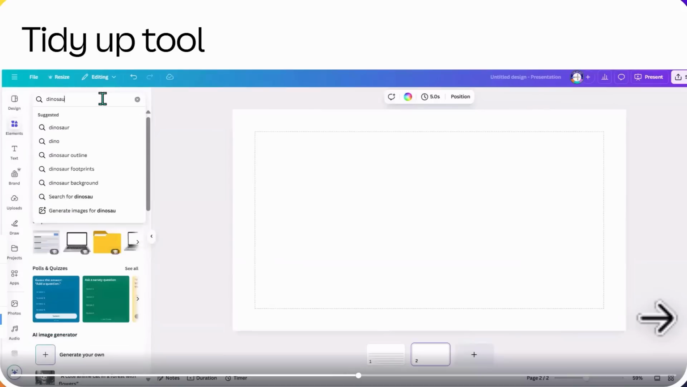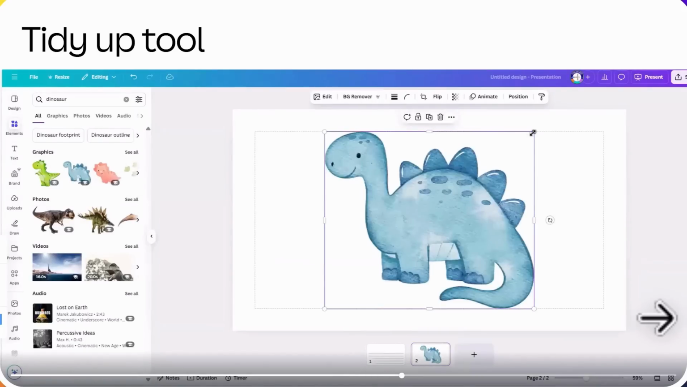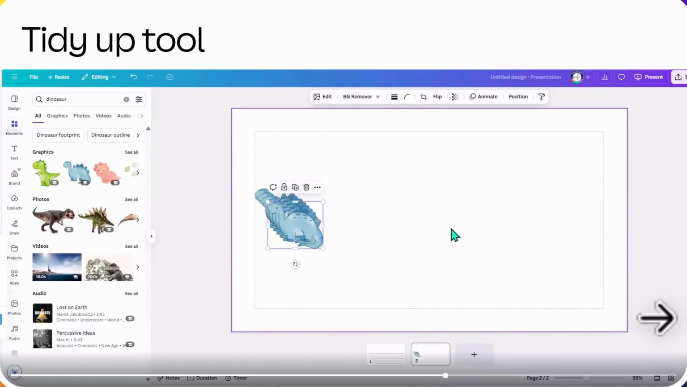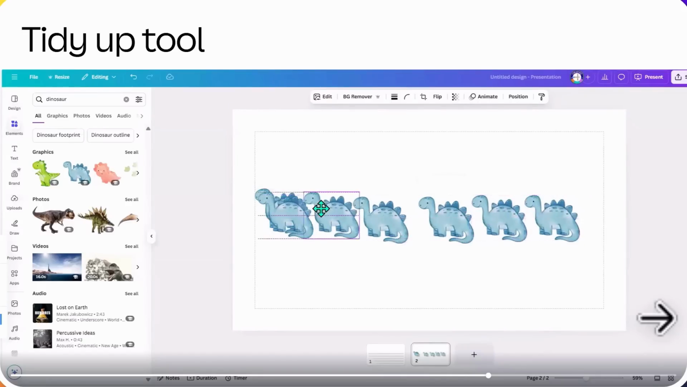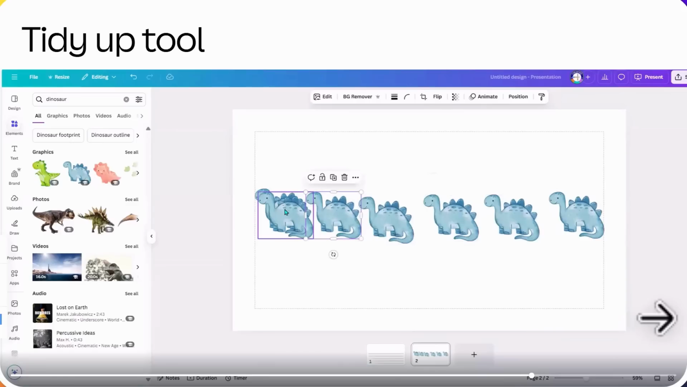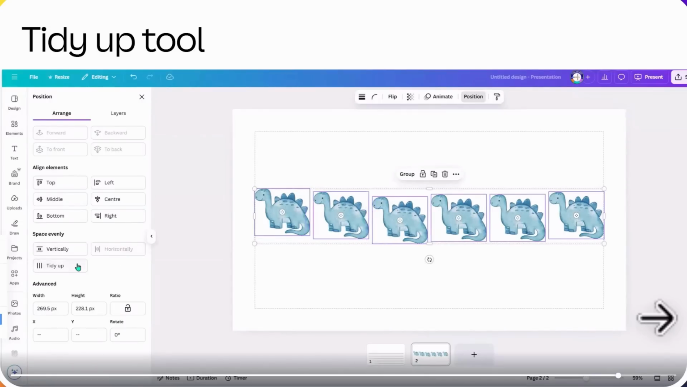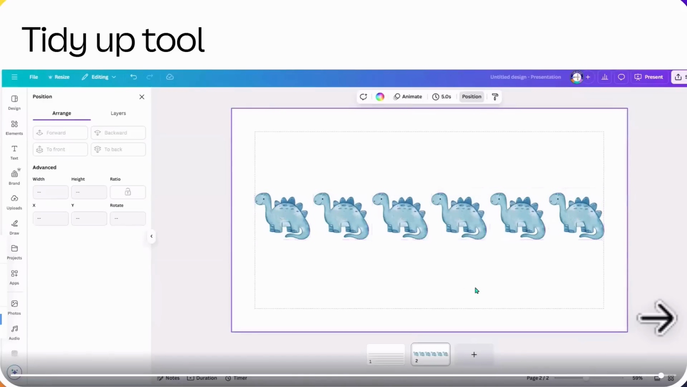I can do exactly the same by heading over to my elements and typing in a subject matter. I can resize and reposition those pictures where I want them to be, and remembering I can do this with text as well. I simply need to predetermine where I want the first dinosaur to sit and the last dinosaur to sit. And then I see how they're not looking very nice and neat. I simply select them all, head to position, click on Tidy Up. I have the option for vertical and horizontal as well, but I'm going to click Tidy Up for this, and it's going to position them all nice and neatly in a row.